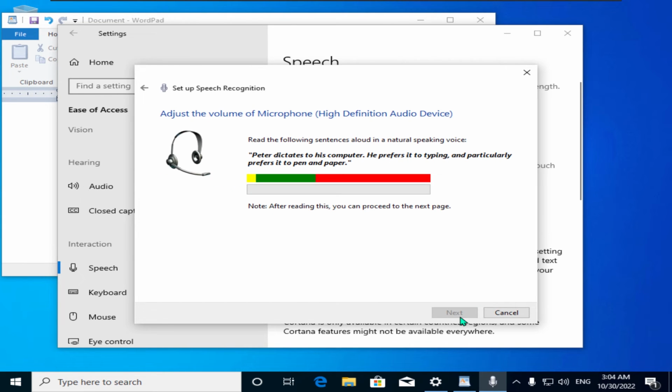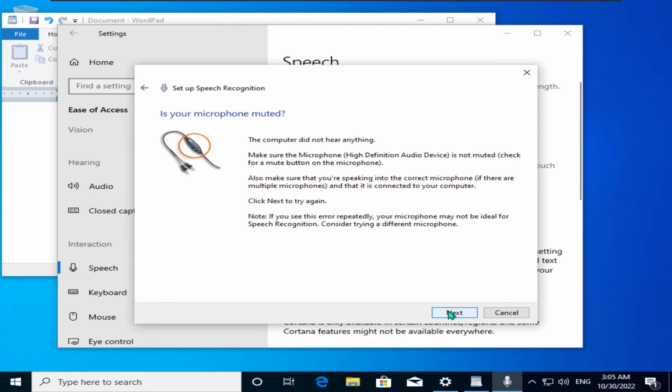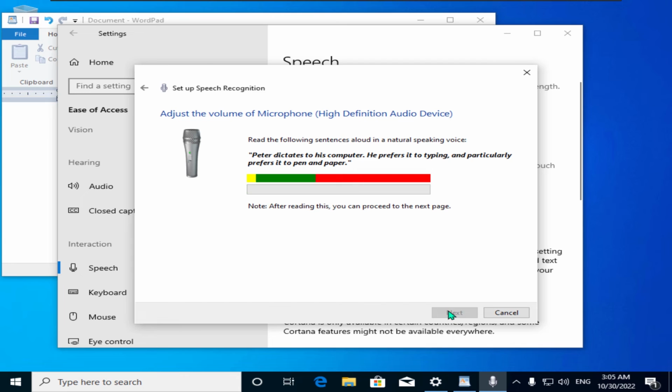Headset, next. Okay, on this virtual machine I can set it. If you set it and you just record your voice, it will be set as, for example, there's a good part, or this is normal talking, this is when you shout, and this is when your voice is too low. You press next, then press next and it says your computer didn't hear.